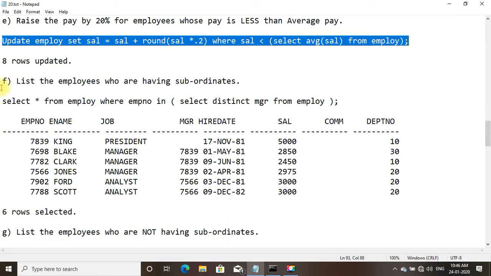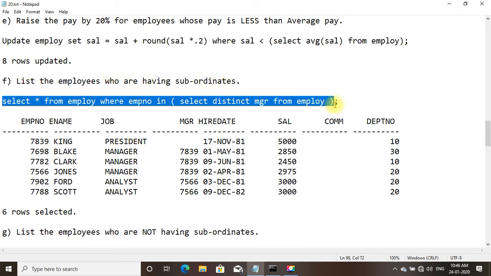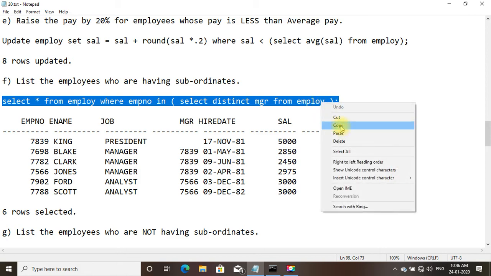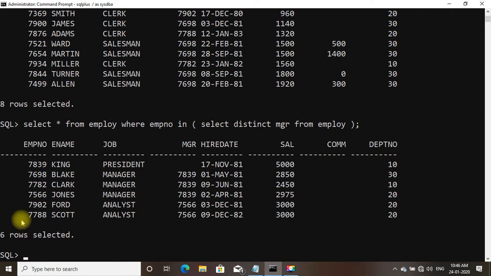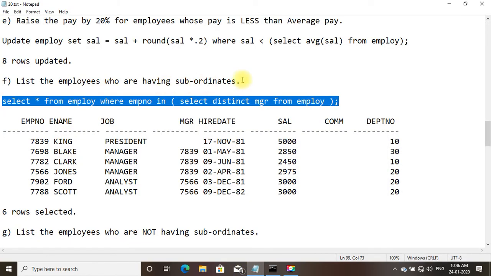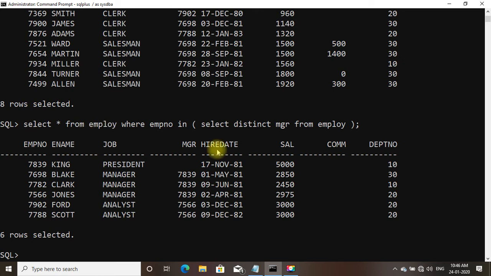Let us come to the next example. List the employees who are having subordinates. This is the query. We shall copy it and paste it, and press enter: select star from employee where EMP number in (select distinct manager from employee). These many employees are having subordinates.